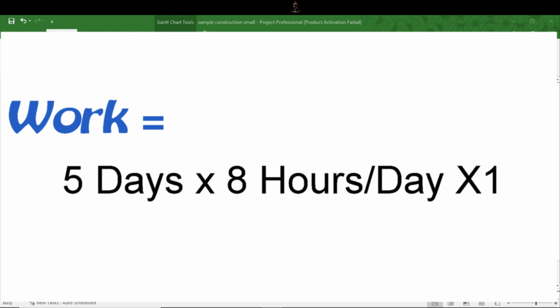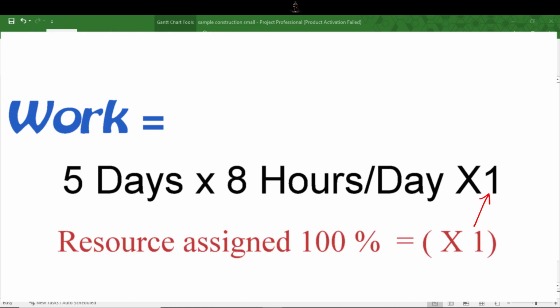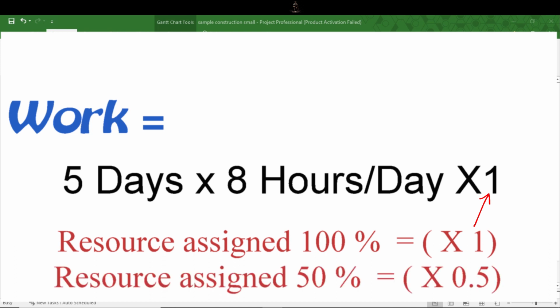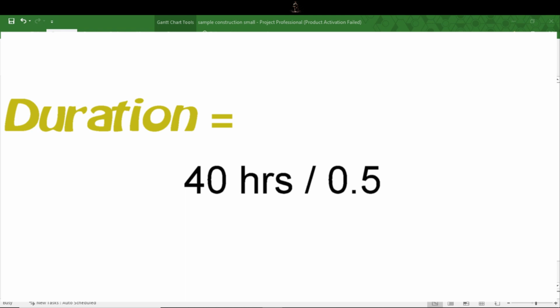So 5 days into 8 hours per day, which is our standard working hour according to the calendar, into 1 for 100% unit assignment. If that resource is working only half a day, that is 50%, you can give 0.5 resource unit likewise. Now coming to duration, if you estimate the amount of work a task requires, project calculates the task's duration based on the resource units. For instance, you know some task will take 40 hours of work with the resource assigned at 50%, that is 0.5, and considering 8-hour work days will produce a 10-day duration.